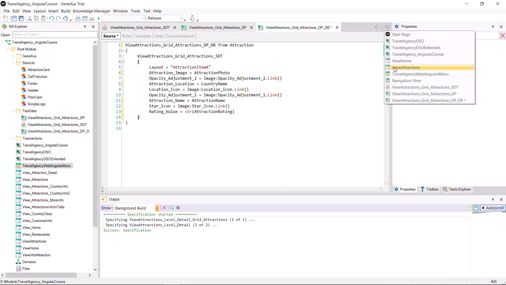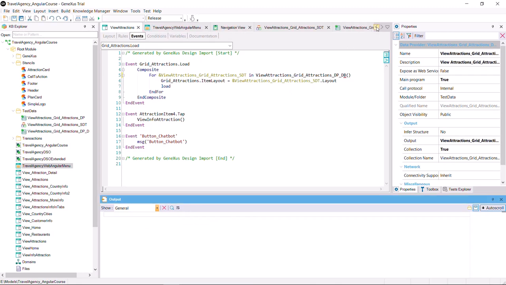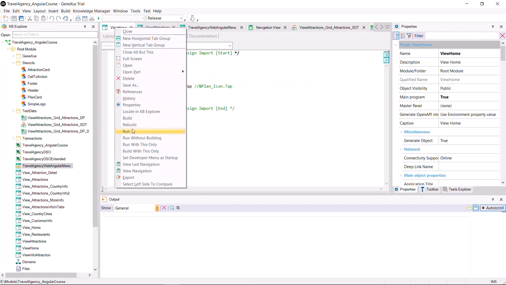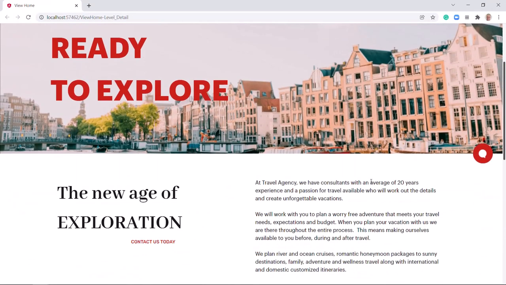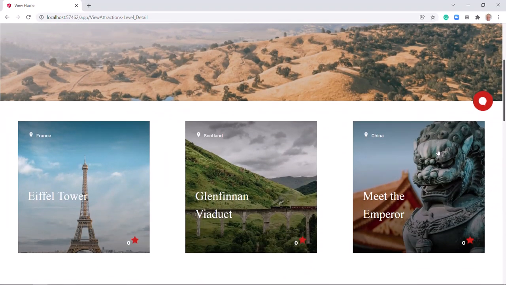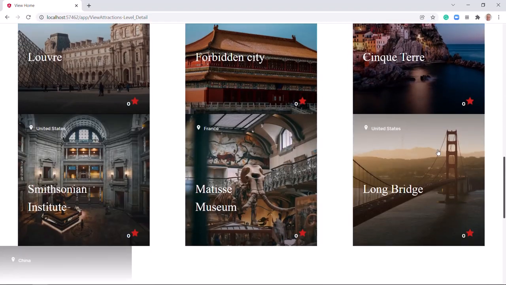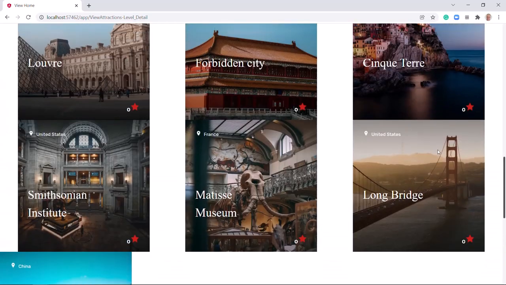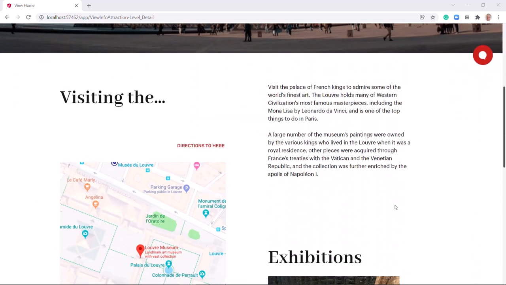Now go back to the View Attractions panel and change the data provider that loads the attractions and replace it with the one you built. Then save, right-click on the View Home panel, and select Run. If you go to Attractions, you'll see that you're going over the attractions you loaded in the database, including the Eiffel Tower and the Glenfinnan Viaduct, which were not in the fixed data. And if you paginate, you'll find all the attractions. When you click on Louvre, you'll see the page that includes the attractions details.